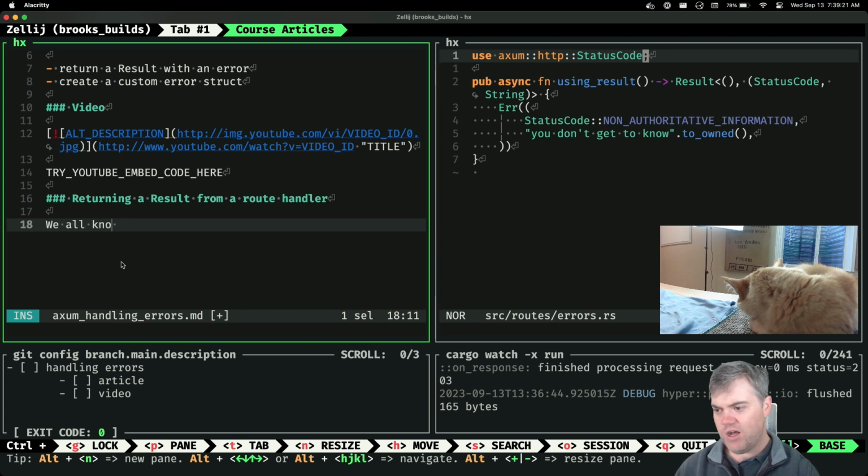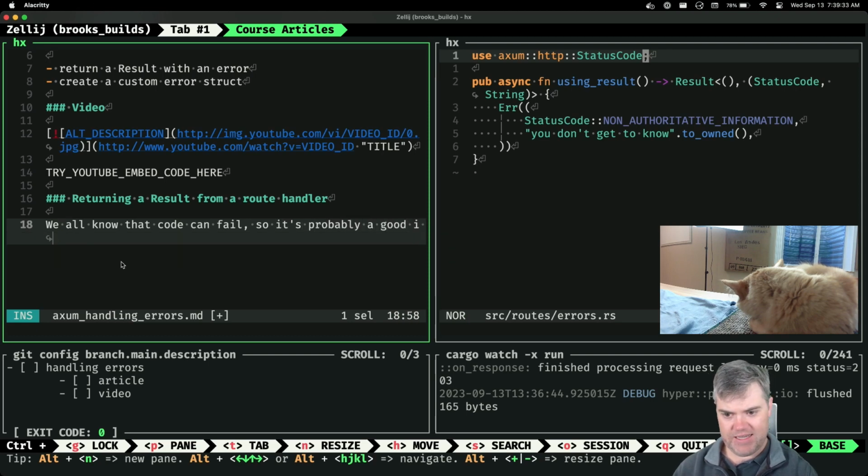All right, we all know that code can fail. So it's probably a good idea to handle failure states.